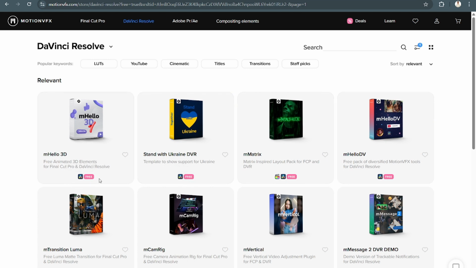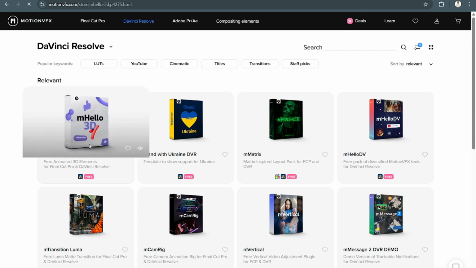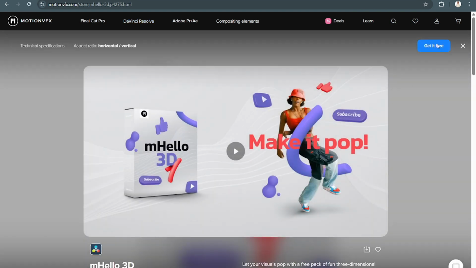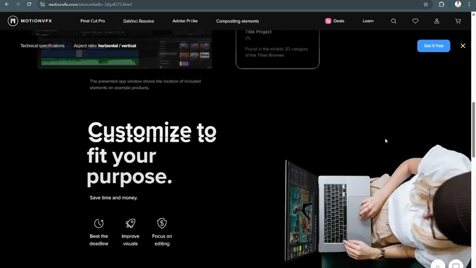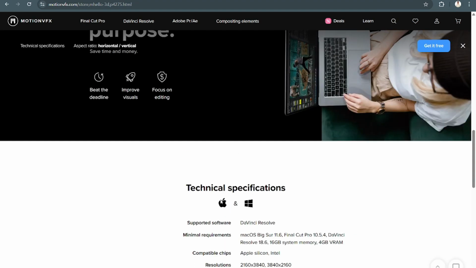And as you can see here, these are all the DaVinci Resolve effects that you can get absolutely for free. As you can see here, it's for free. So just click on that and then click on get it for free. Automatically, that would start installing for you. It's available on both Apple and Windows.